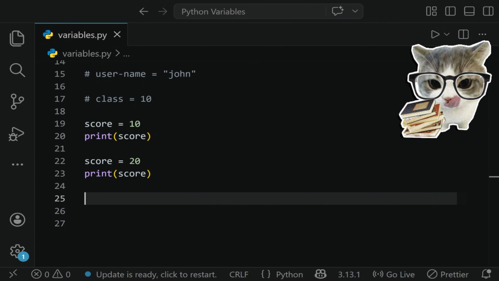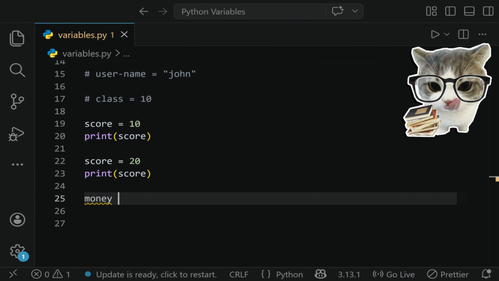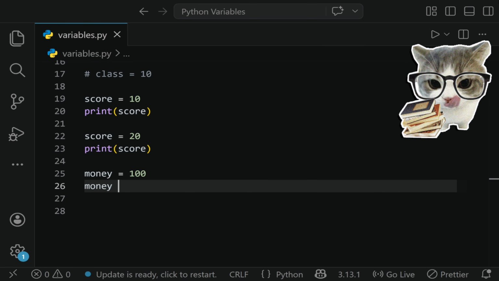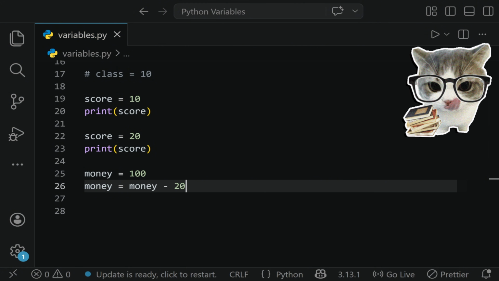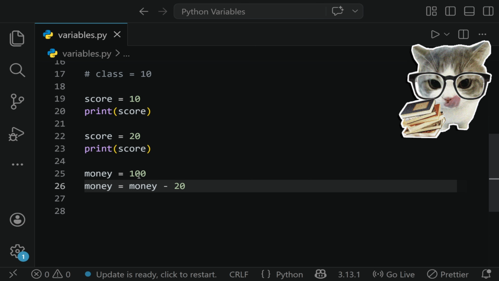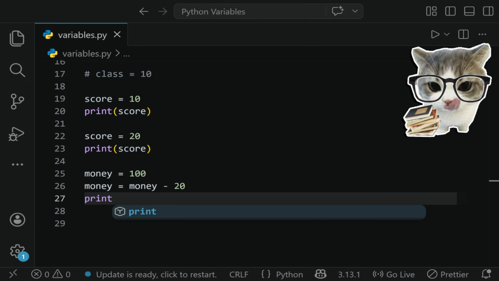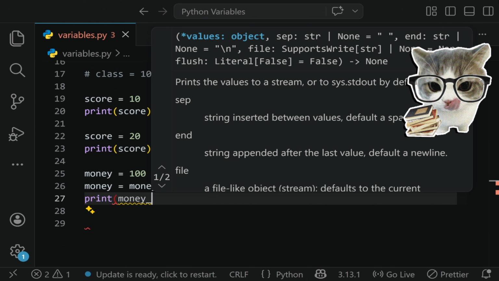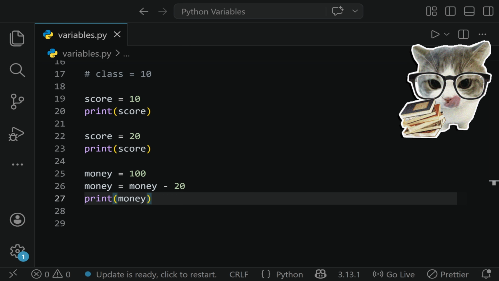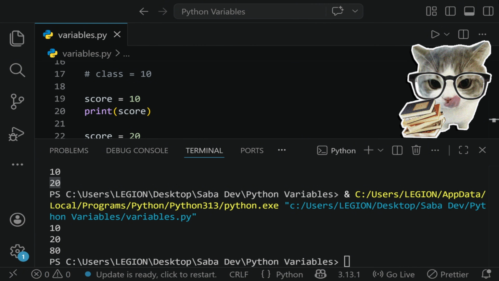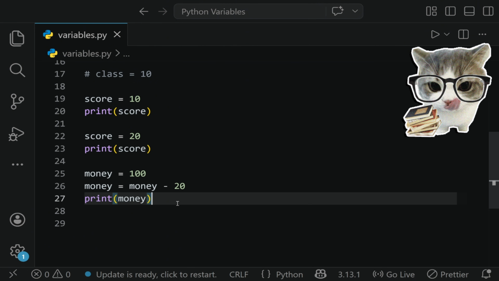Here is a more realistic example. money = 100. money = money - 20. If we print money, let's see what we will get. 80. Python reads code from top to bottom, so now money becomes 80.